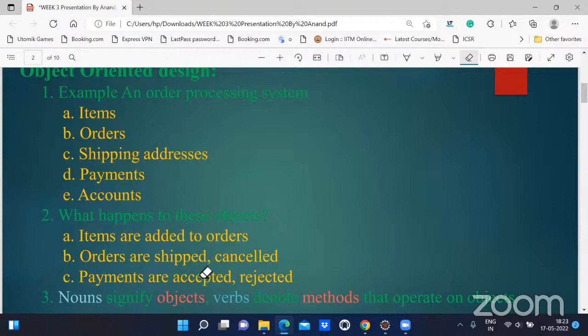Next, here payments are accepted and rejected. Here we are going to perform two operations on the payments, that is accepted and rejected. Here all these are nouns, so these are objects, and verbs are denoted as methods. So this is the simple example for object oriented design. Is it clear?